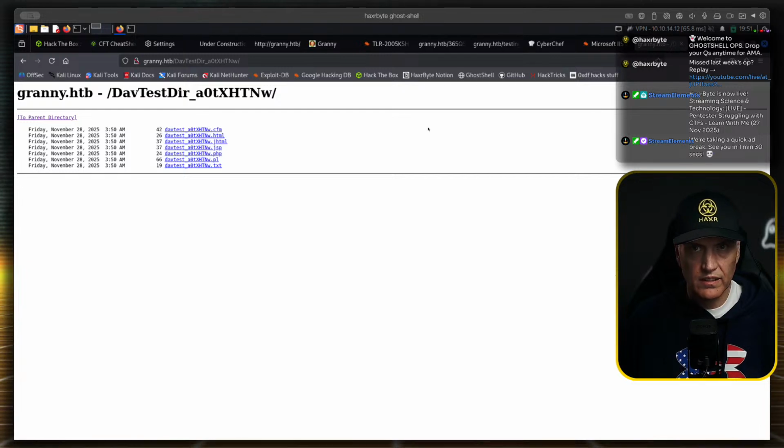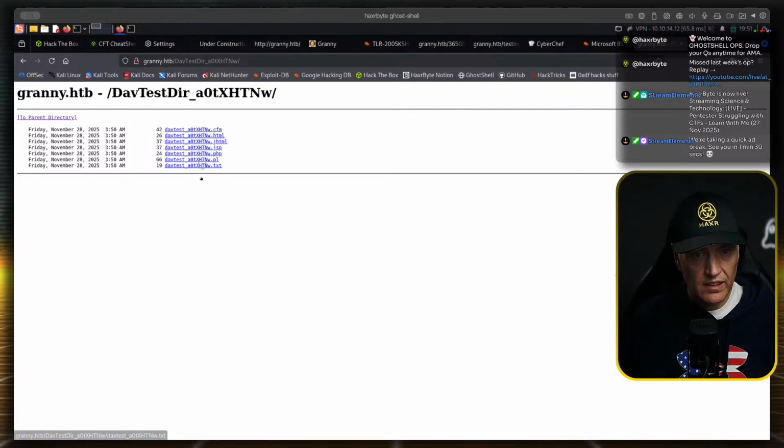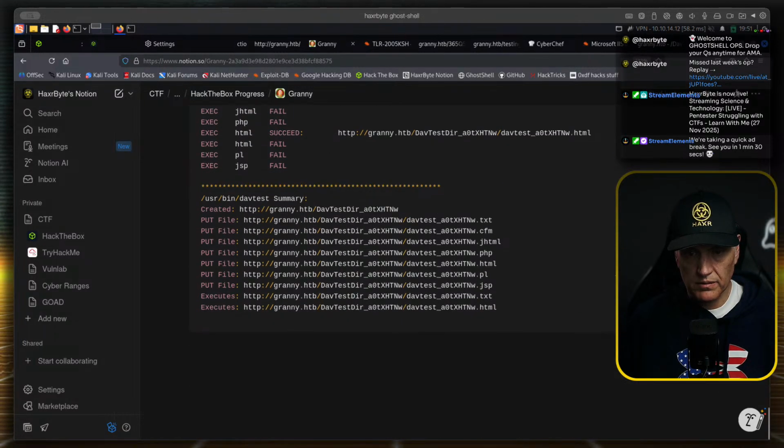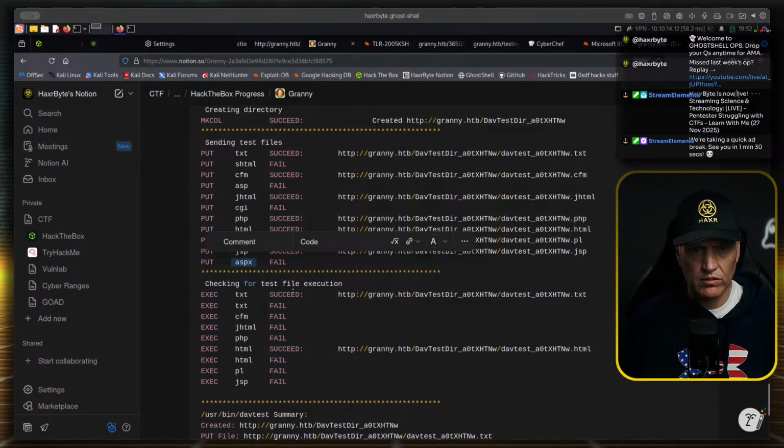Oh wow, it created the folder. The dev test created the folder, so we can access it just like we want. So definitely we can upload a shell. And I think we saw some ASPX files failed, couldn't send them. But those are the files we saw.